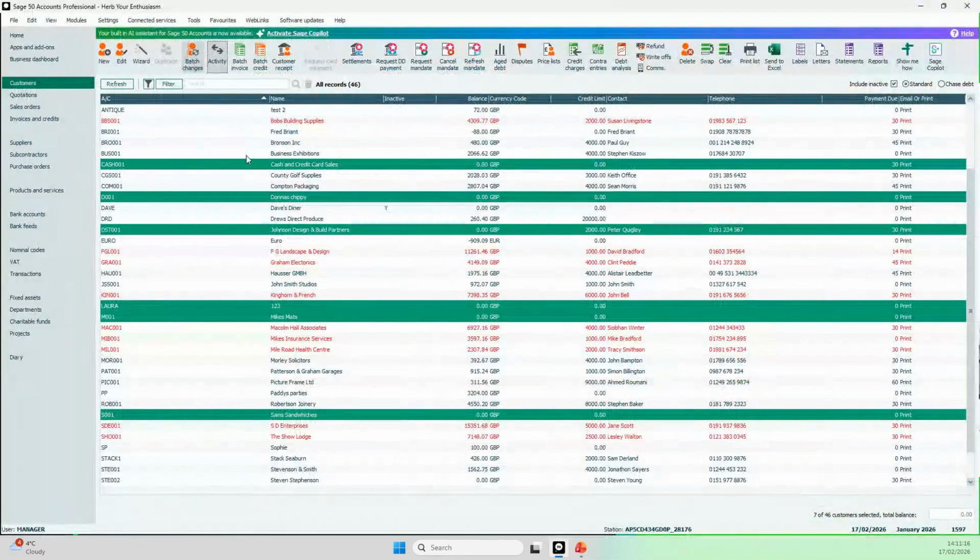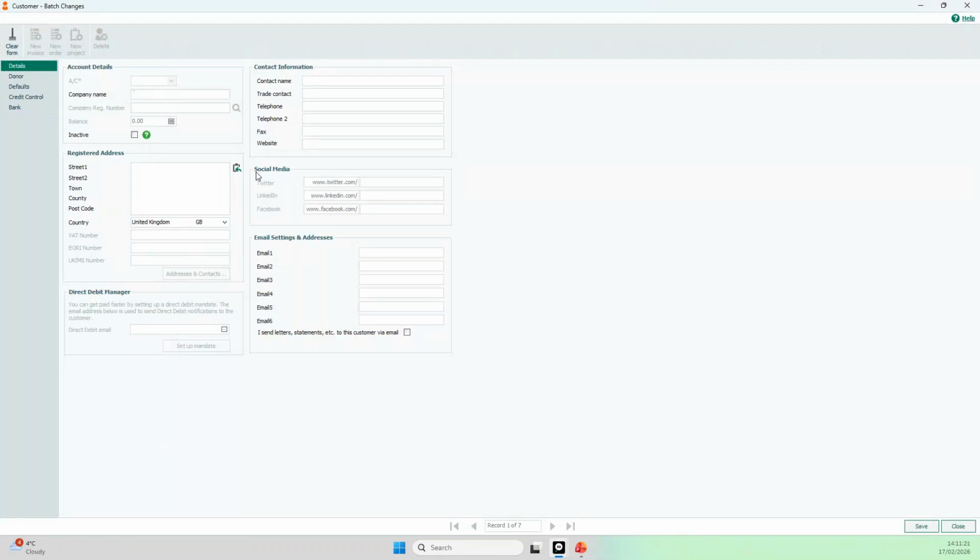So I'm going to click on batch changes. And what it'll do is it'll open up a blank customer record for me. And I can now tick the inactive checkbox to make all those customers that meet the criteria. I can tick that and I'm going to click save. And it gives us a message just to make sure that you've chosen to make changes for multiple records. Do we want to go ahead with that? Yes, I do. So I'm just going to say yes to that.